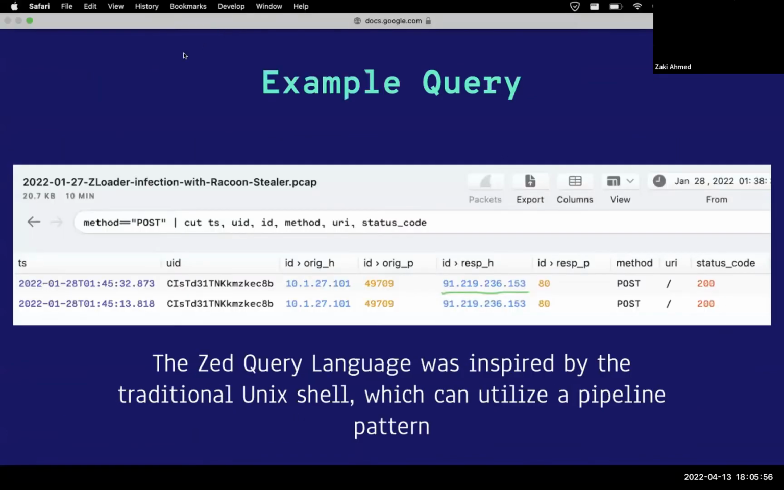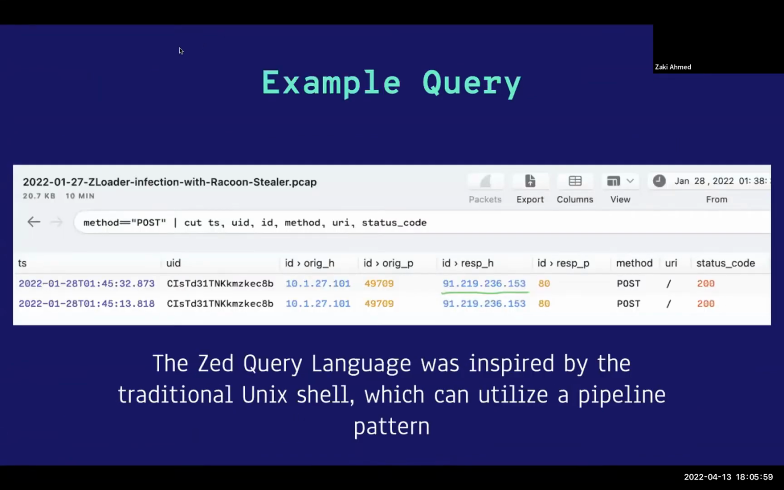So here's an example query. We've got on the far left side, the method is POST, so this is a POST request, and the cut command cuts those specific type schema columns out to display them for you. That Zed query language was initially inspired by the traditional Unix shell, which can utilize a pipeline pattern. And so you can see the originating IP, the responding IP, the ports, the method, the status code.